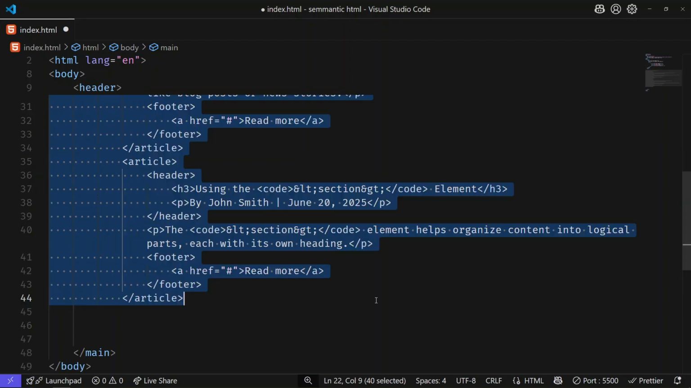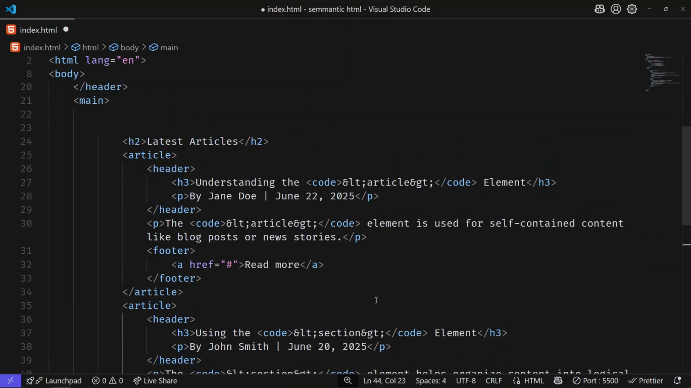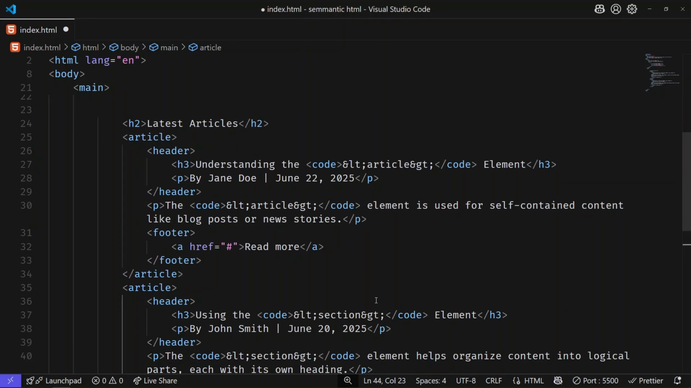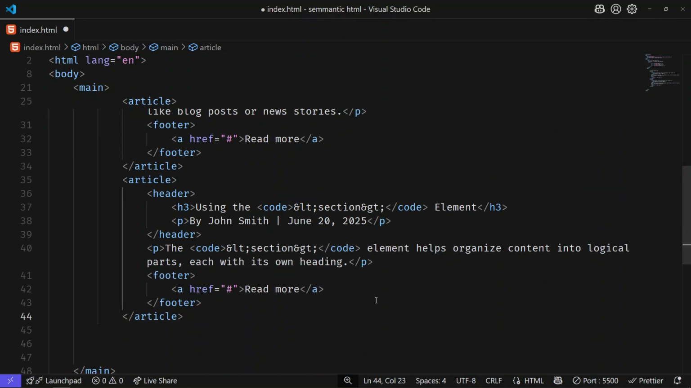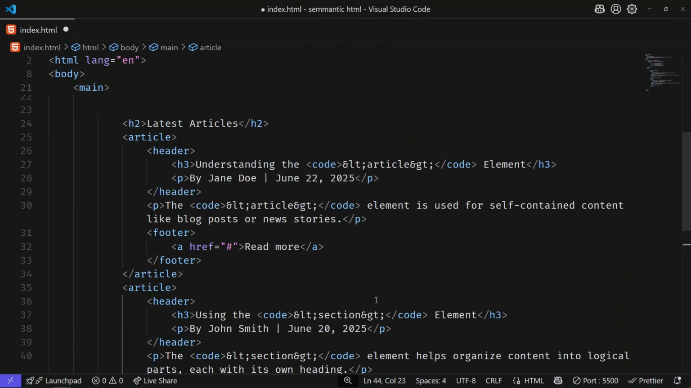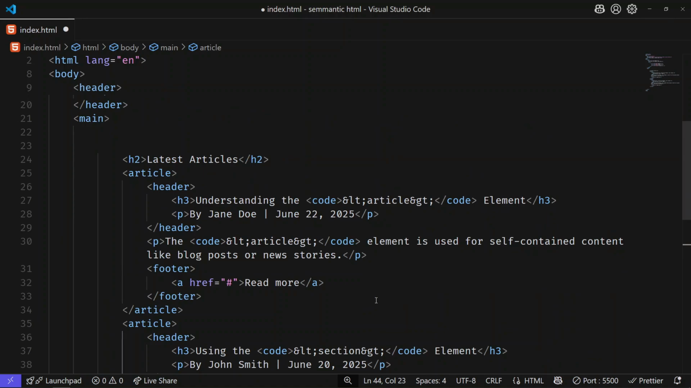The article element is used for self-contained content that can be independently distributed or reused. Examples include blog posts, news articles, product descriptions, or forum posts. Each article typically contains its own heading, author info, and body content.